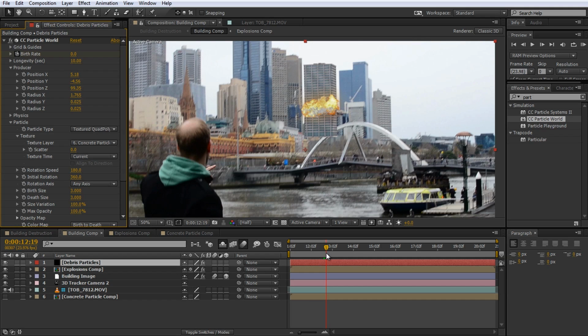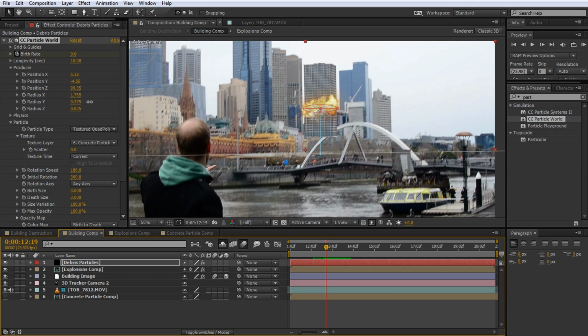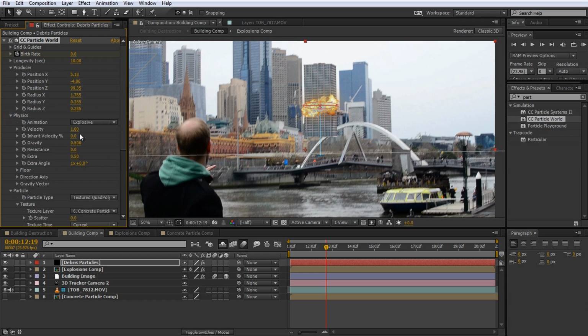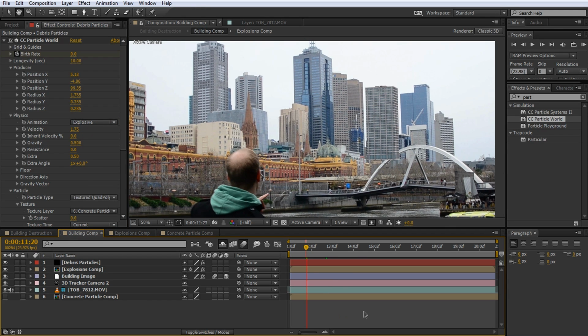I think I will tweak this a tiny bit. For one, I want the debris to be emitted from a slightly larger area on the building side, so I will increase the radius Y property of the producer. Just reposition it as needed. And I will also increase the velocity with which the particles are emitted. After all, the concrete pieces are flung out into the sky by the explosions and should have some momentum to them. Let's check out what this looks like.